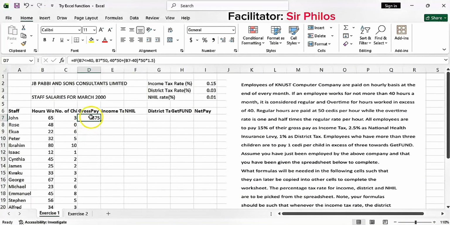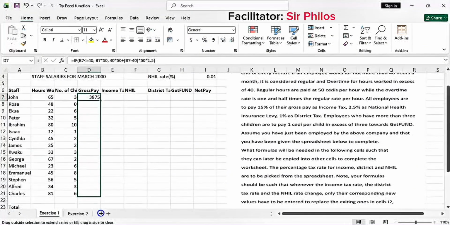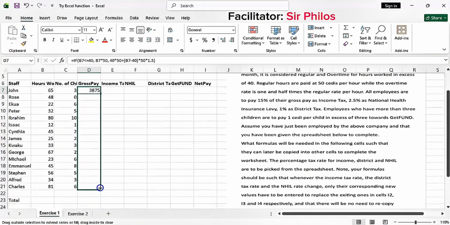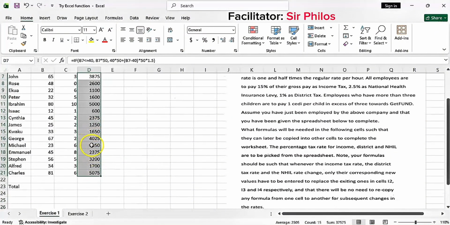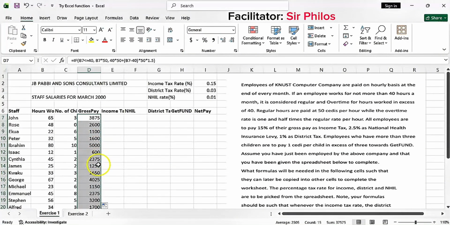So you can actually do it this way. You come to the first one that you've done, then you come to the edge here. You see that initially the plus is white. Have you seen that the plus is white? Good. Now when you come to the bottom right corner here, then you left click, hold and drag to the last. The last will be Charles, right? You see that it will do it for the others. Have you seen that the calculation has been done for the others?